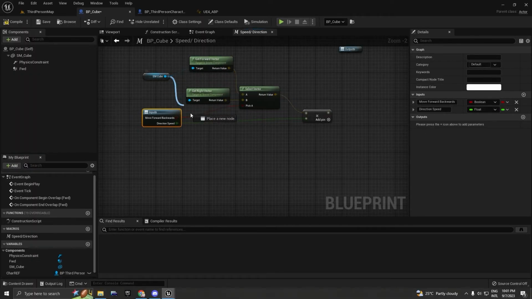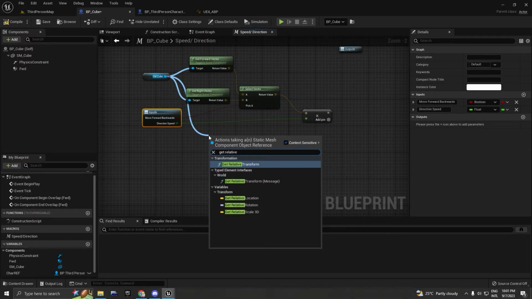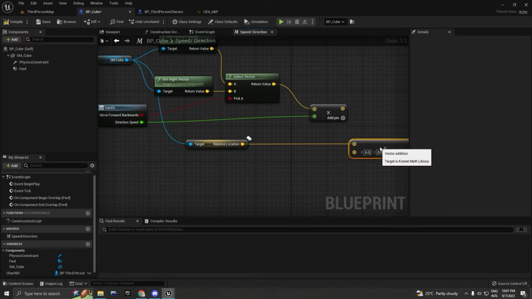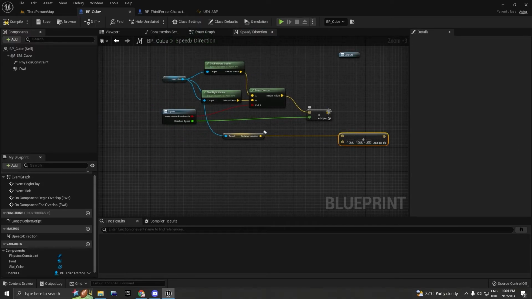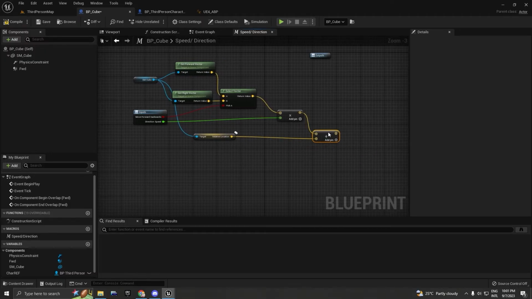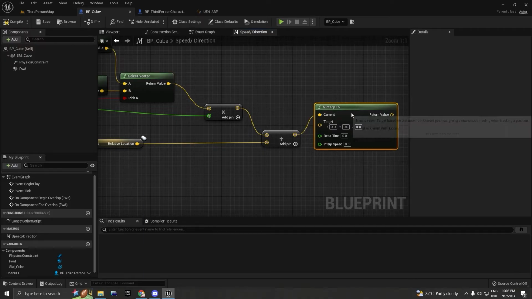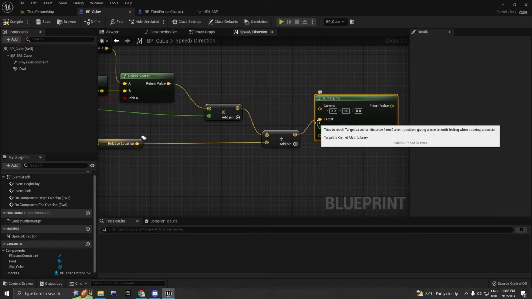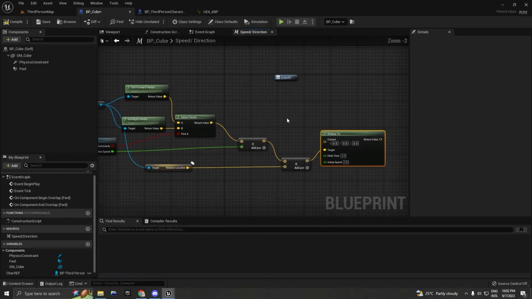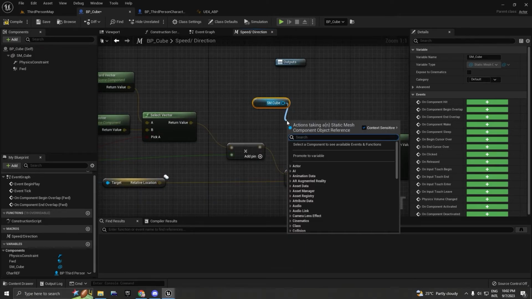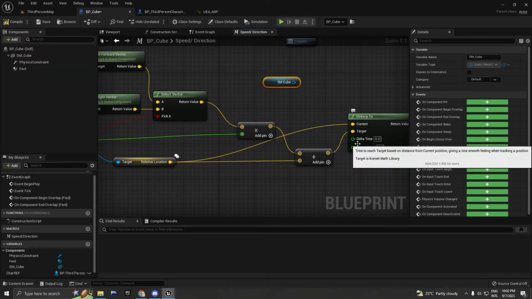And out of the cube, we're going to get relative location. And we're going to add this out of here. And we're going to get the interpolation node, which is going to smooth out the transition of the cube, of the location. Going to get relative. Actually, I can just drag that to there.